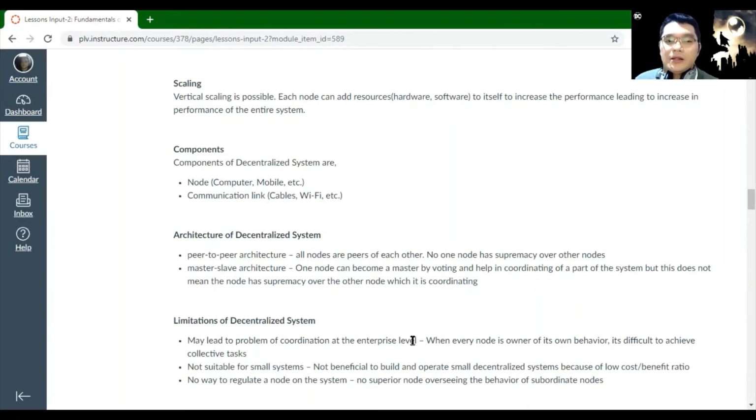What are the architectures used for the decentralized system? Could be a peer-to-peer architecture if you are downloading torrents. That is an example of a peer-to-peer architecture. All nodes are peers of each other. No one node has supremacy over the other nodes. Master-slave architecture. One node can become a master by voting and help in coordinating a part of the system, but this does not mean that the node has supremacy over the other nodes.